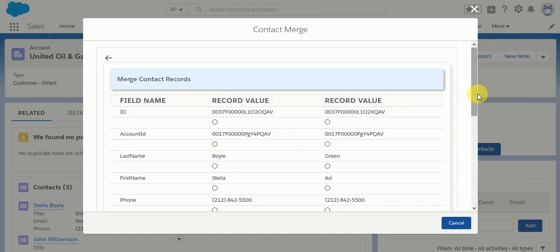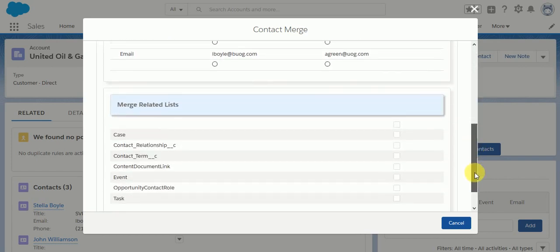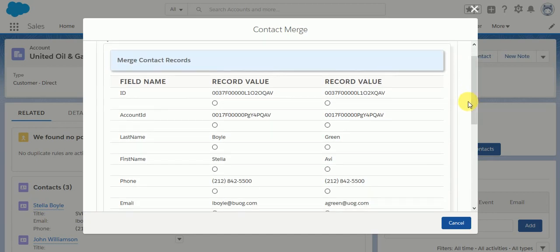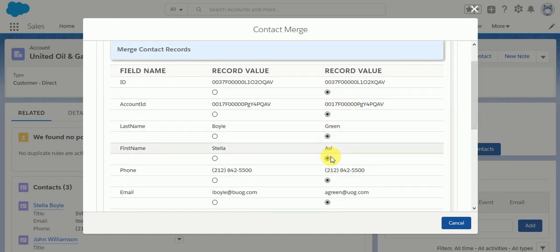Now it shows us all the editable non-null fields of the contact and the custom as well as standard related lists. We can select a master contact by clicking on its ID, and all the related fields will be selected accordingly. If we need to merge specific fields, then we can click on that particular field. For example, if the master is Evie Green, we can change its email to L Boyle. Now after the merge, the contact Evie Green will have the email L Boyle, and the Stella Boyle contact will be deleted from the contacts.